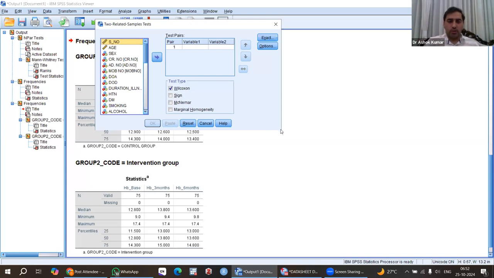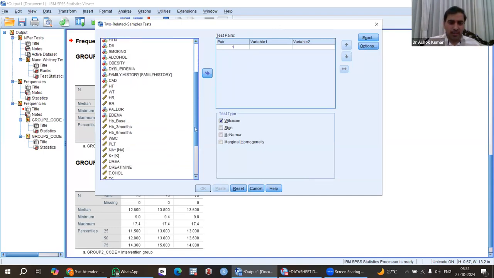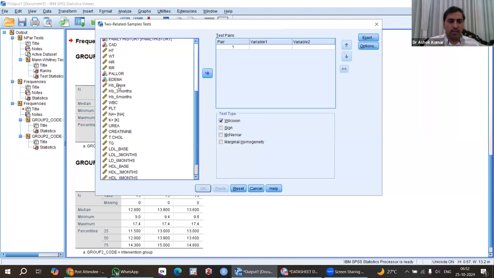This is the dialog box, and you can see here the Wilcoxon test type. This is Wilcoxon. Then where is HB? I want to compare the 3-month and baseline difference, so I have to click this HB3. This is variable 1, variable 2, similar to the paired t-test. Click HB 3rd month, it will come here. Then you click HB baseline, and then click this arrow.